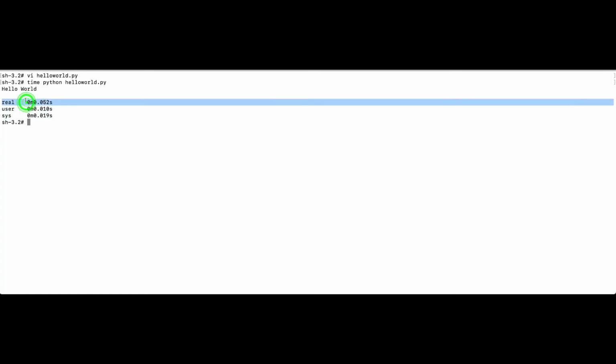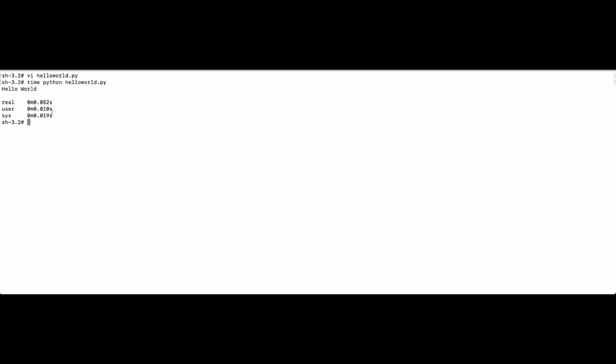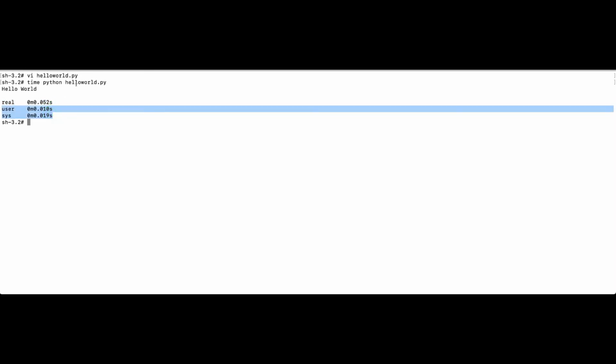Real time you can ignore. That is the total elapsed time, where all our systems do multi-processing, right? So there will be some other processes also running, so it will be the total elapsed time. You should concentrate on the other two. So the total time taken to execute the script is 0.029 seconds.